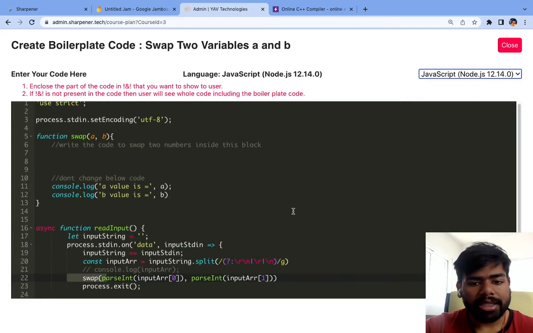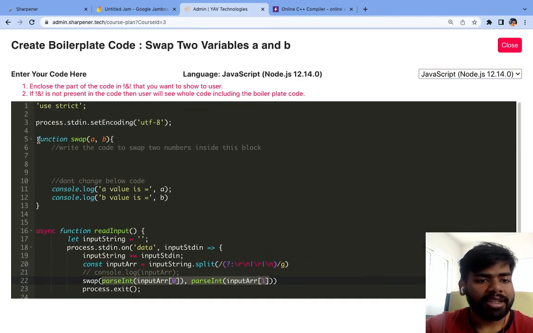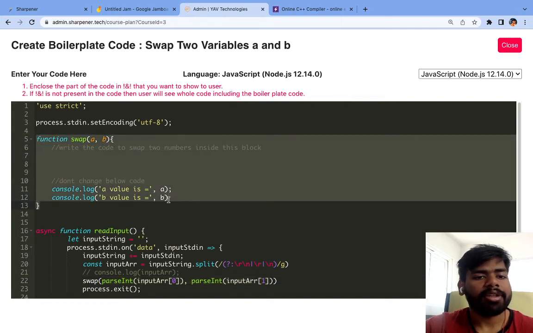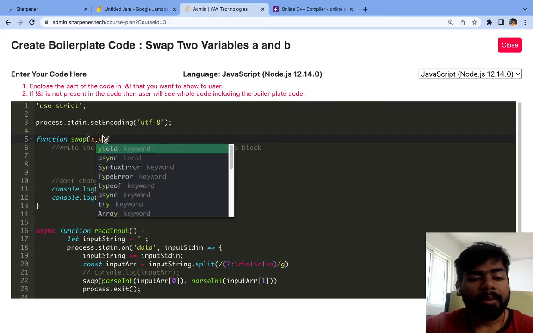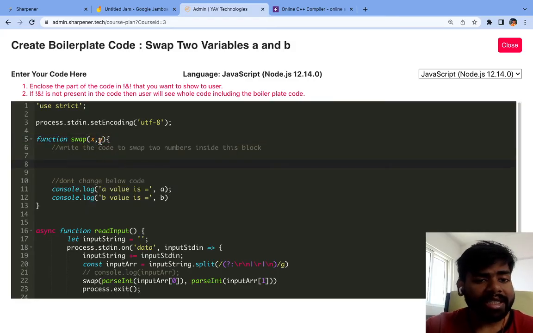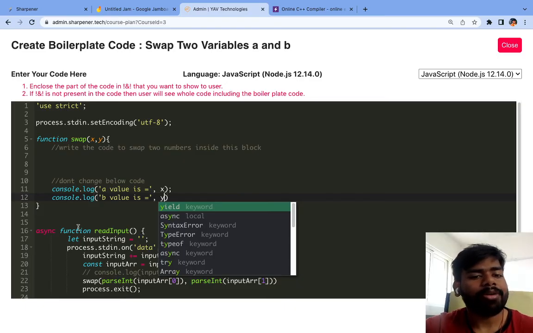Similarly, if you look at JavaScript, swap, so these are the inputs taken from the users, and you just have to finish this function. So a and b are being passed to you. Now it depends on you whether you want to accept them as a and b, or you can accept them as x and y also. But mind you, if you change the variable name, you have to change it everywhere in the code, because your answer is in terms of x and y.